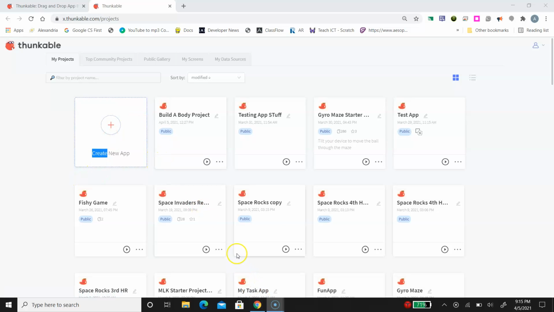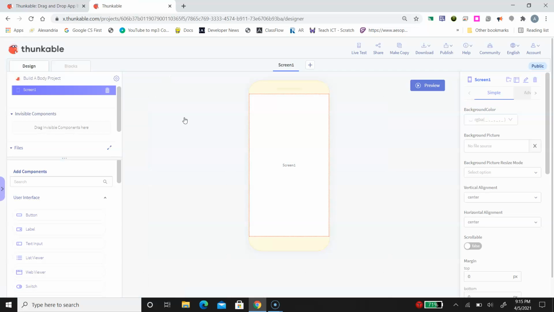I'm going to show you how to make the Build a Body app. We're going to just set up the UI to start with something simple. I've already created my app called Build a Body. If I go in here, this should be an empty app. I haven't really added anything to it yet, and so we're just going to walk through it.